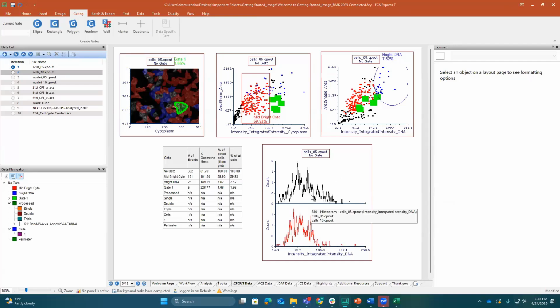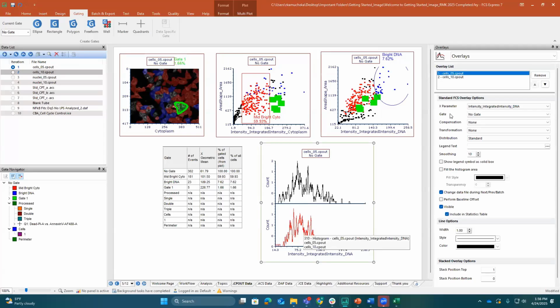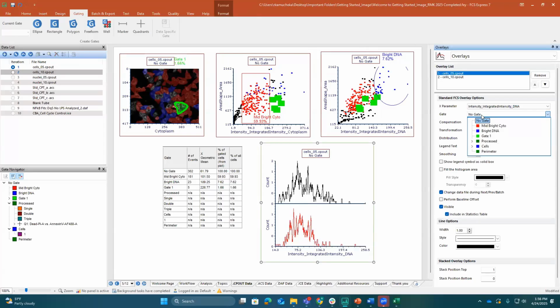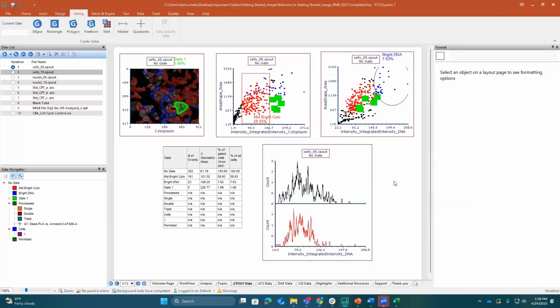If I wanted to use the same data file in different populations, I can change a gate that's being applied so I can see differences between different gates as well. So we have a lot of versatility in that aspect as well.